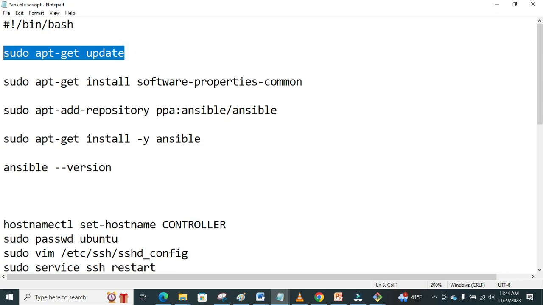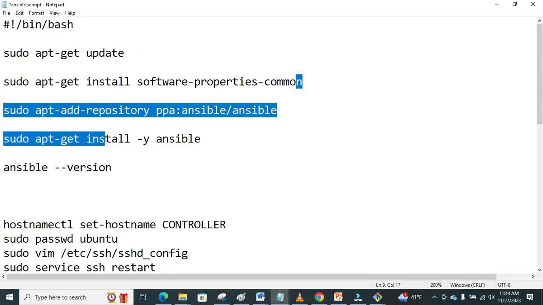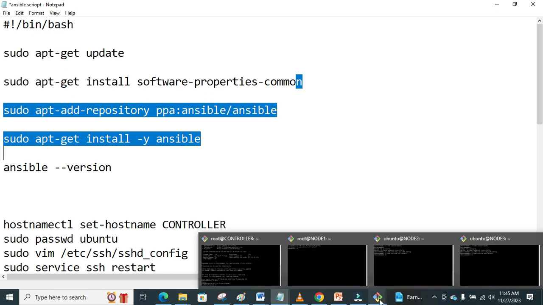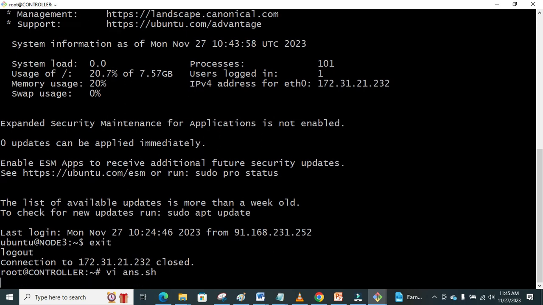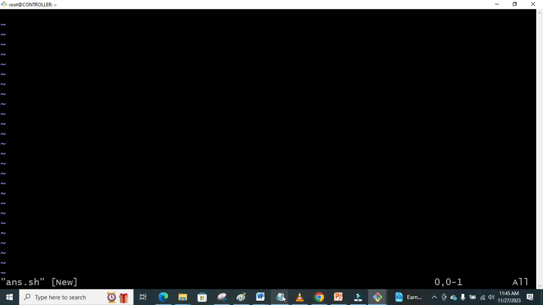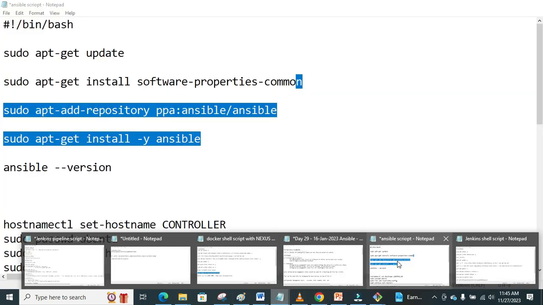We are going to update the repository. Then we are going to run these 4 commands to install Ansible. So let's just create an Ansible script to install all these, rather than running each one after the other. Let's just create a script, ansible.sh, and then we copy all the commands that we need to run.